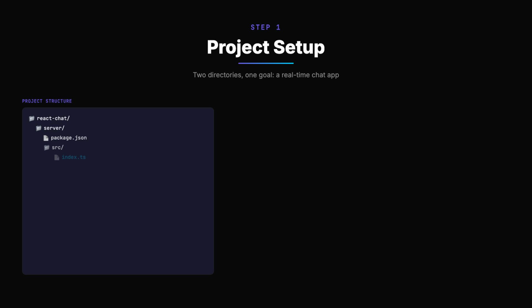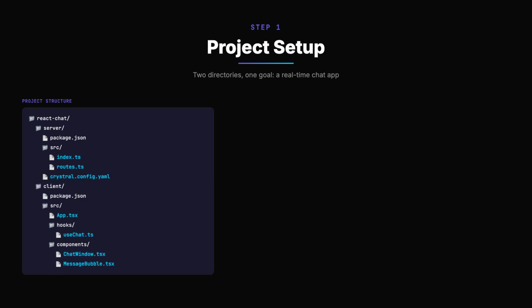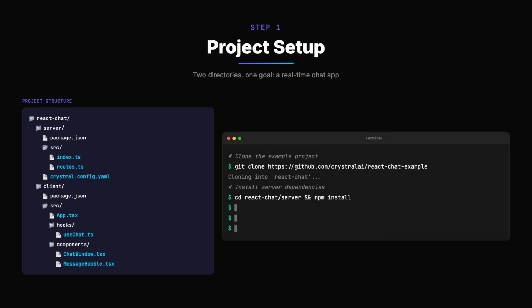Let's set up the project. We have 2 directories, server and client. The server directory contains our Express app with a Crystal config YAML file. The client directory is a standard React app created with Vite. Notice the highlighted files. These are the only ones we need to write from scratch.